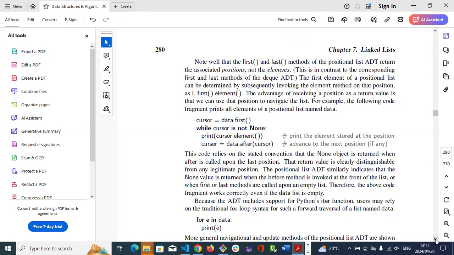Note that the first and last methods of the positional list return the associated position, not the elements. This is contrary to the corresponding first and last methods of the text editing example. The loop: while the cursor is not None, print cursor.element, print the element at the position, and then advance to the next position.